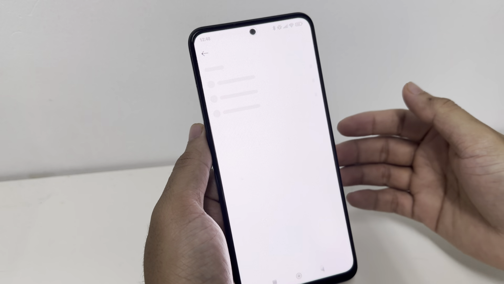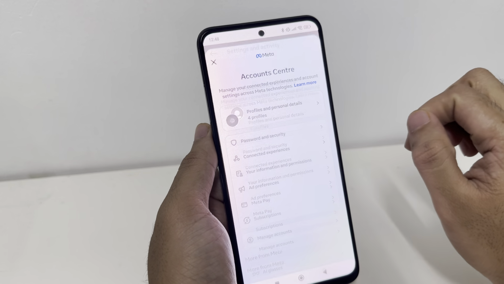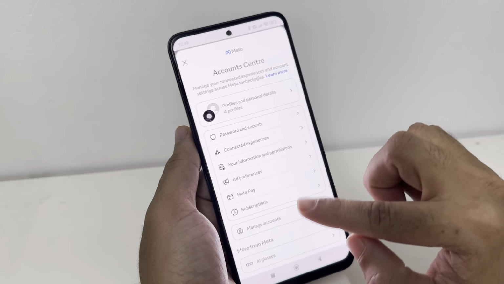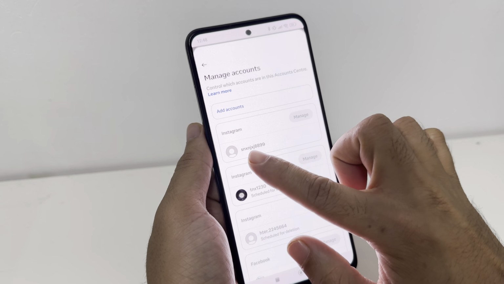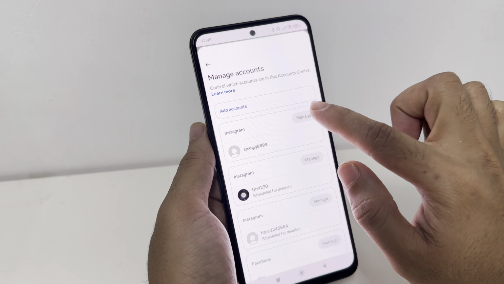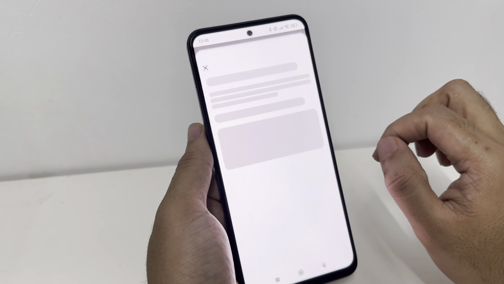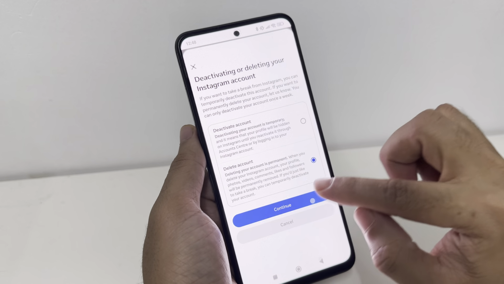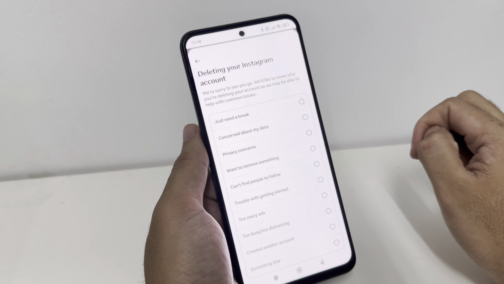Right now, you just need to select Account Center, and here you just need to select Manage Accounts, and then here there is an option Manage beside your profile. Simply select Manage. Select deactivation or deletion, select delete account, continue, then select continue.